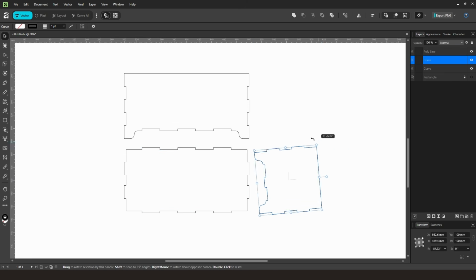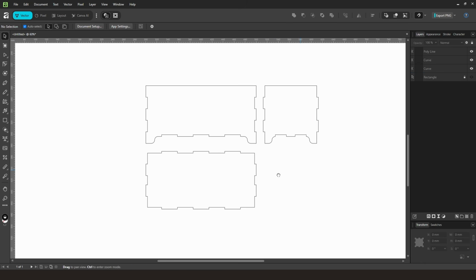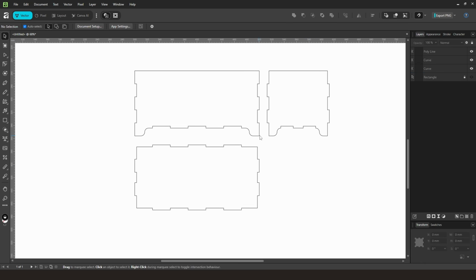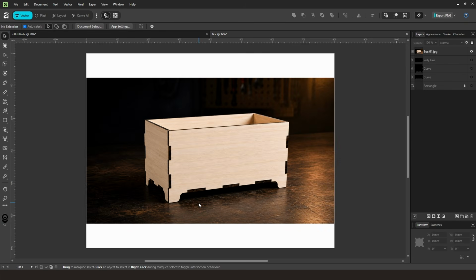And I'm going to move this one back up. And we can select this one, and go to align, and we can choose bottom. That will just align it to the bottom there. So that's pretty much the box done. We just need two of these, and one of these. And when you've laser cut the box out and assembled, you should have something that looks like this.